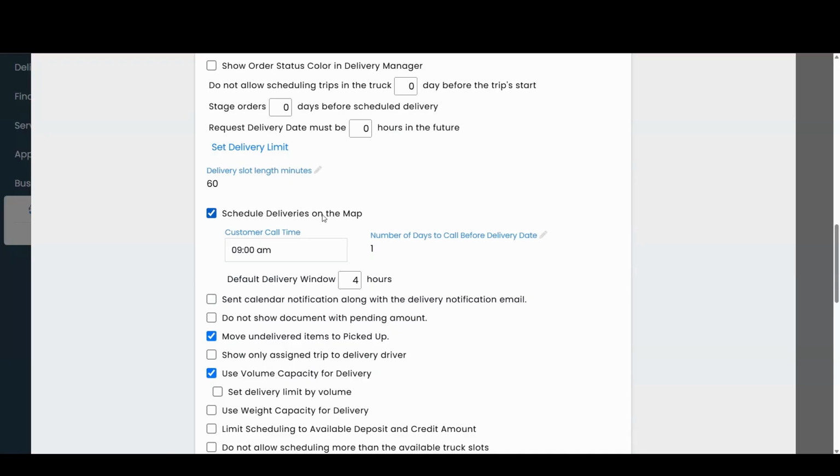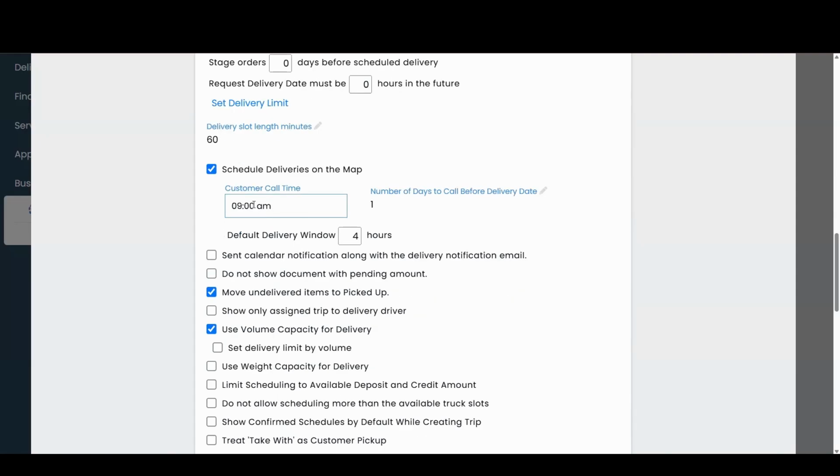It's for people who have the Google Maps integration. So that is required in order to start to use the map. We have set the time for 9 a.m. This is basically the time that your trucks will start to depart from your warehouses. Right here, we have the number of days to call before the delivery date. So we're calling 24 hours before the date on the appointment.